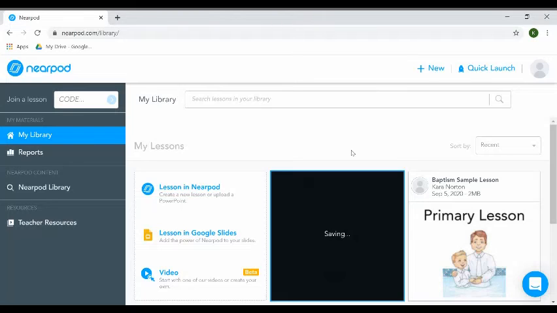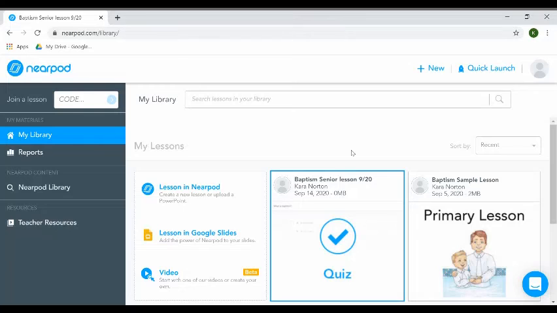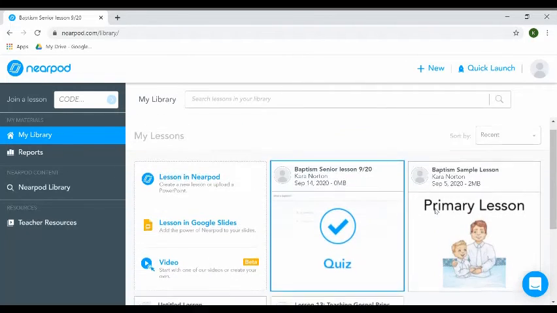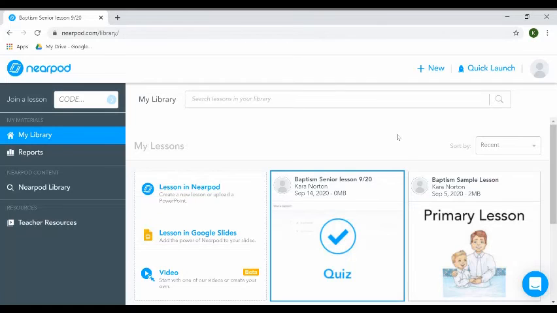So I hope that you see that this is a great tool to utilize to have engagement with your primary children in your class. And if you have questions, please feel free to email me or one of the presidency. And don't feel like you have to use this, but if you'd like to, it's a great tool.